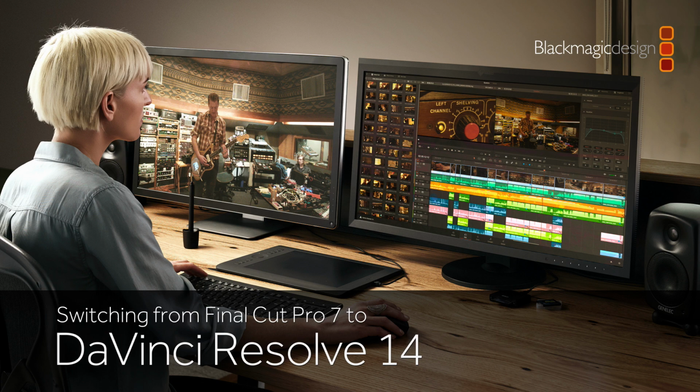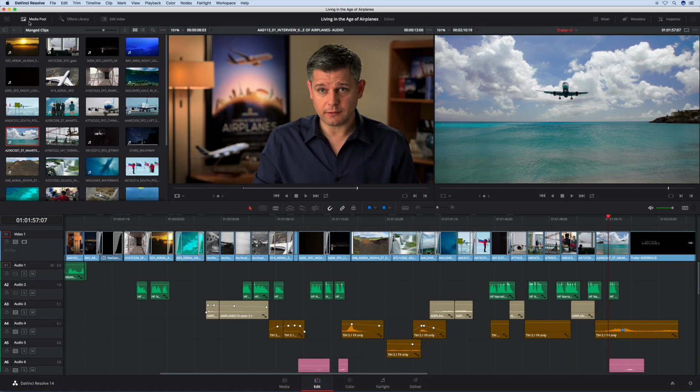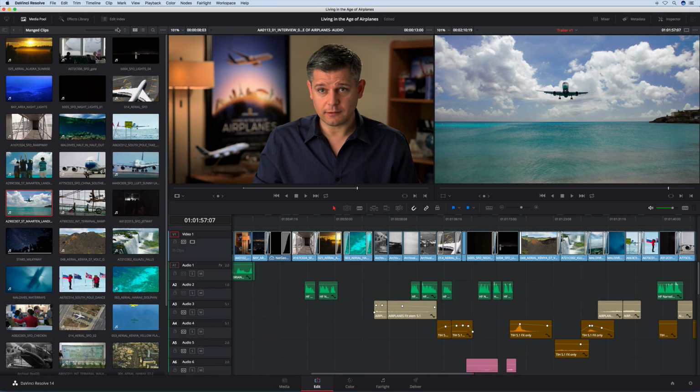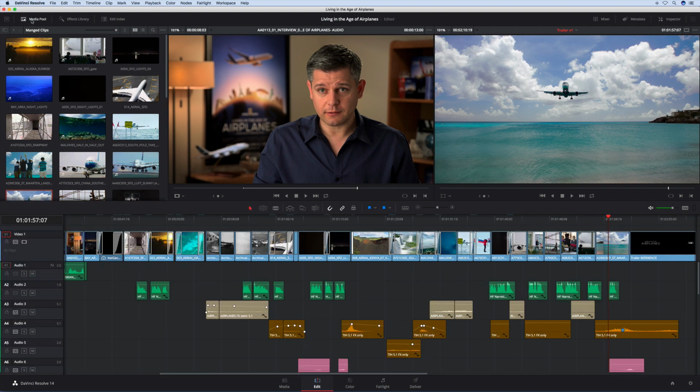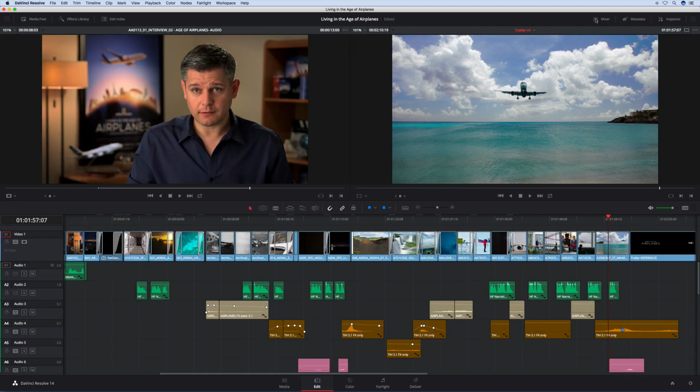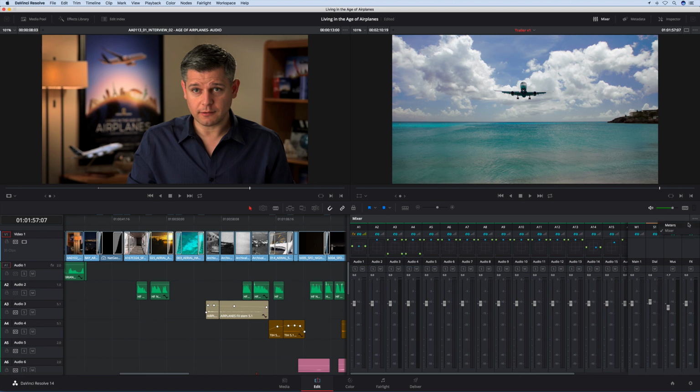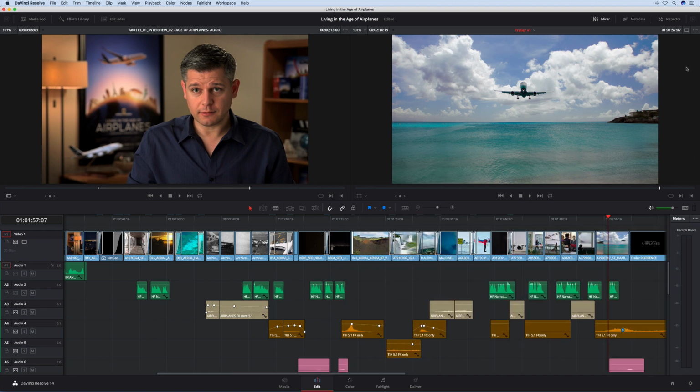This video will help Final Cut Pro 7 editors make the transition to DaVinci Resolve. The Resolve Edit page works just like Final Cut Pro, and you can easily customize the interface to show the features you need when you need them. You can even click here to switch between single viewer mode and dual viewer mode.